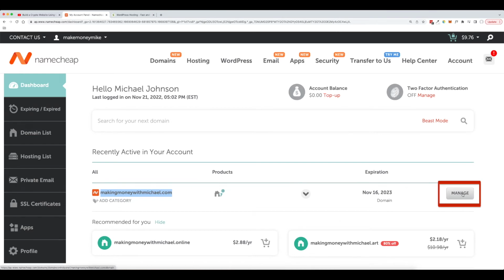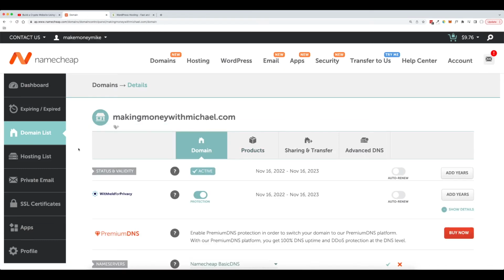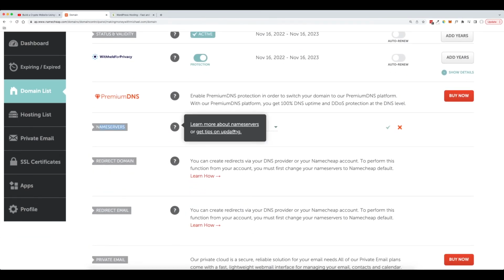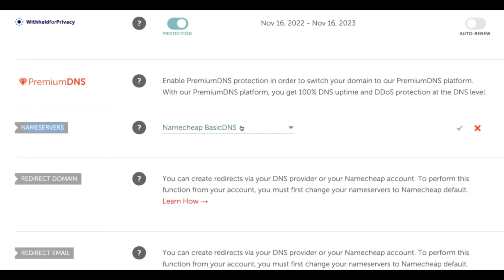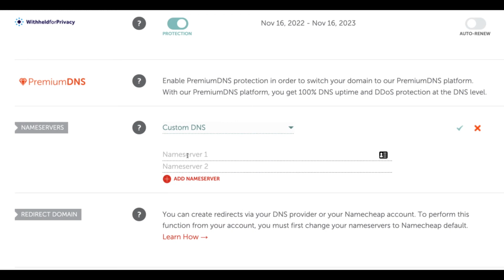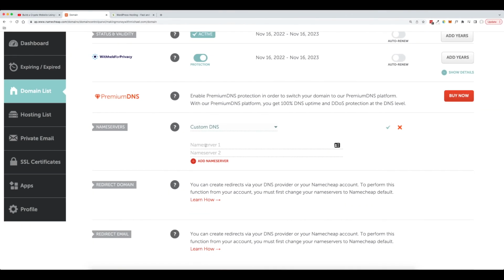The only thing that we need to do here is head over to the Manage button, this gray button right over here, click Manage, and scroll down on this page to where it says Name Servers. Right here, we are going to click this select field and choose Custom DNS. Since we are using SiteGround, I already know what these two fields need, but if you choose Bluehost or HostGator or Hostinger or another website host, you will enter different information here.